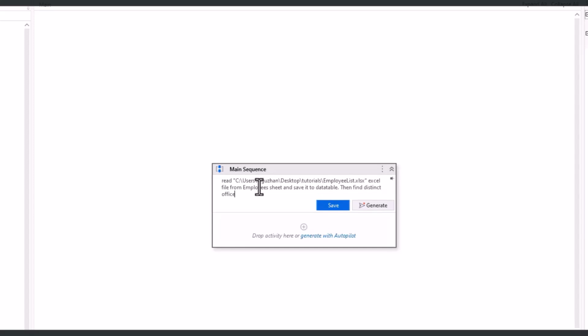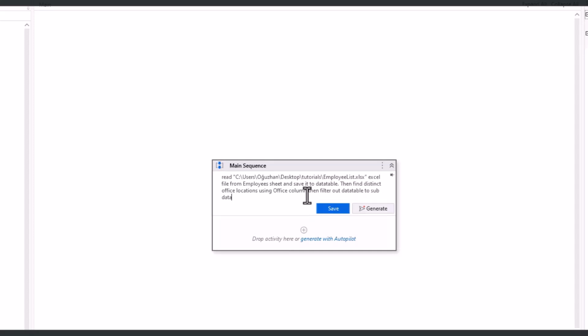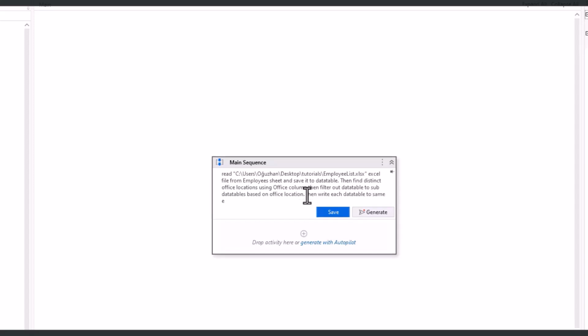distinct office locations from office column using office column. Then filter out main data table to sub data tables based on office location. Then write each data table to the same Excel file with the office location as sheet name.